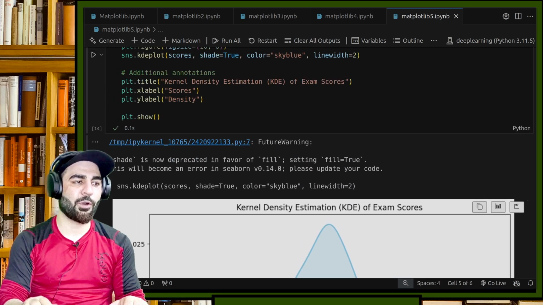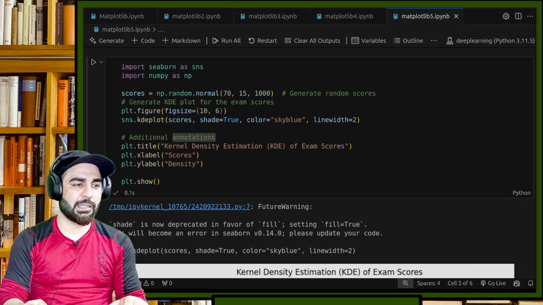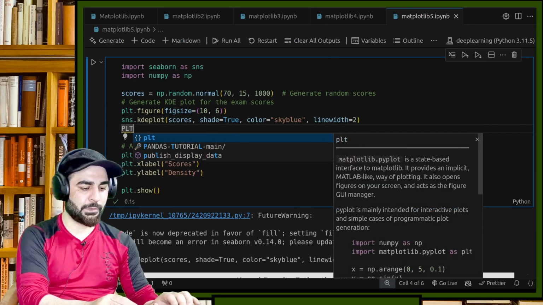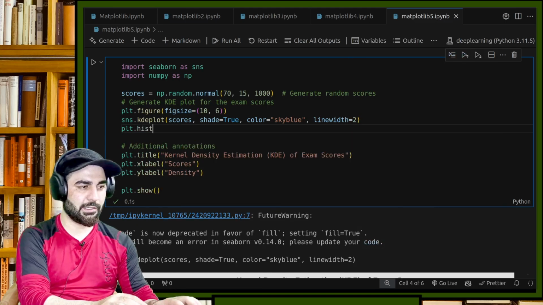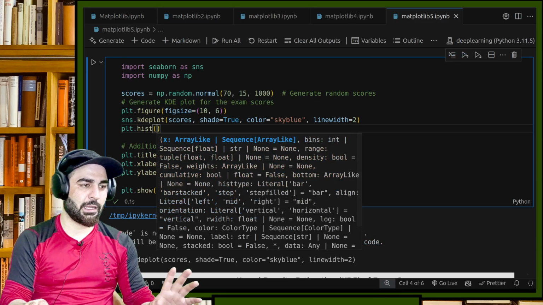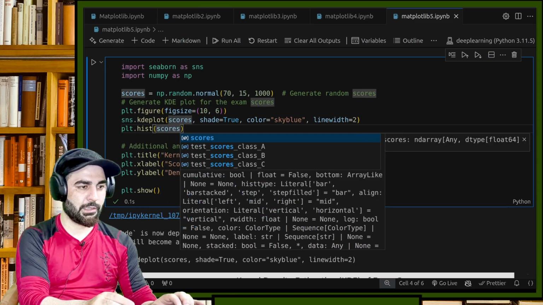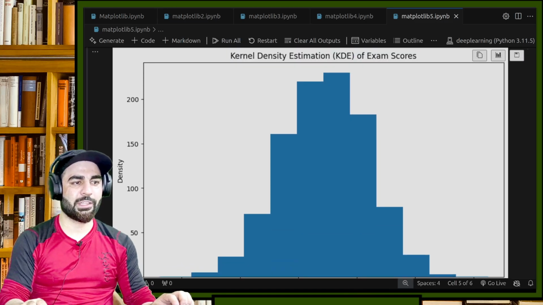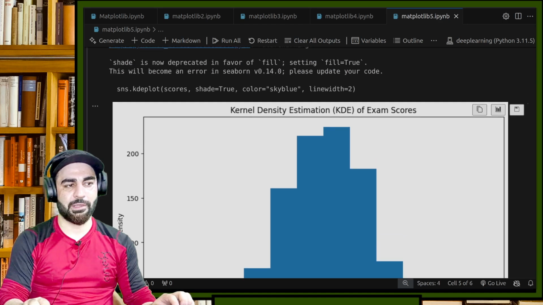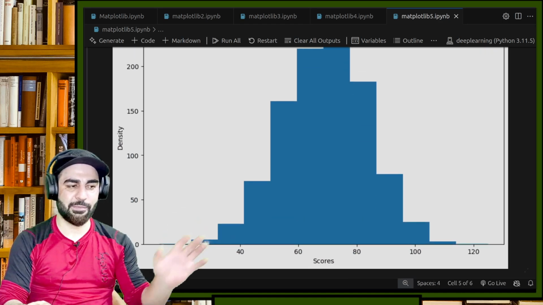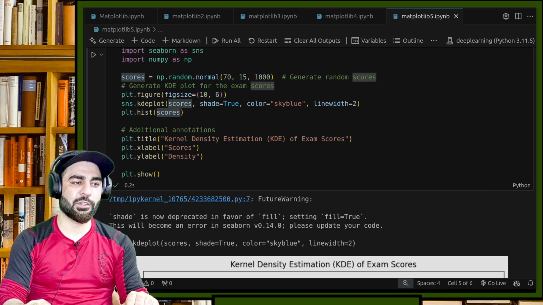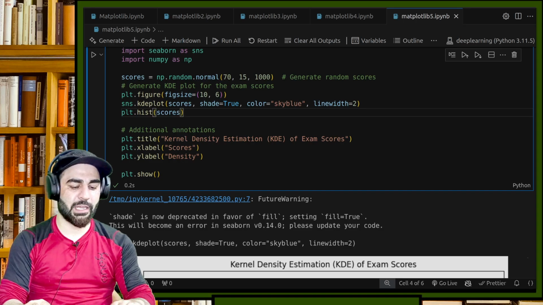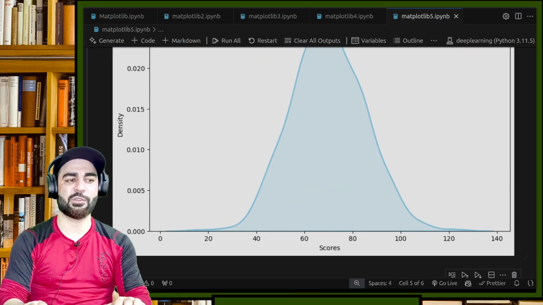Maybe I can also plot on the same. I can say plt.hist, and then I'll give the scores. If you can see, this is the histogram. I have just taken everything as default value. If you now want a smoothed out version of this, I can just do it like this. So this is the smoothed out version of that.